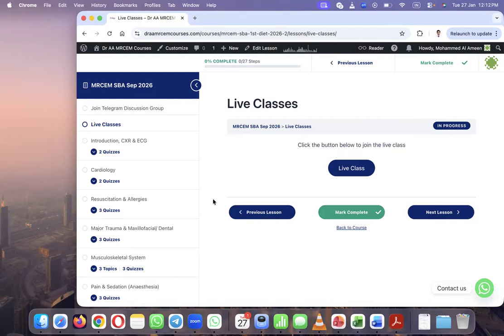This schedule will be available in the previous month itself, by the 25th of the previous month. And it will give the schedule of the entire month. So you will know when the classes are, so you can arrange your duties accordingly and attend the live classes.